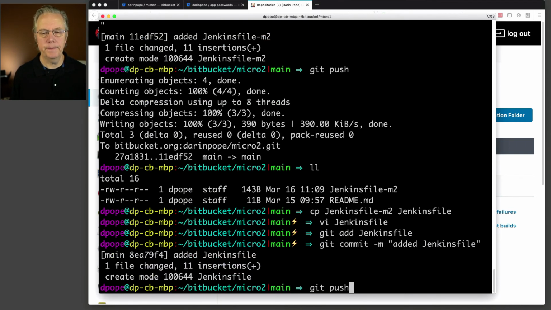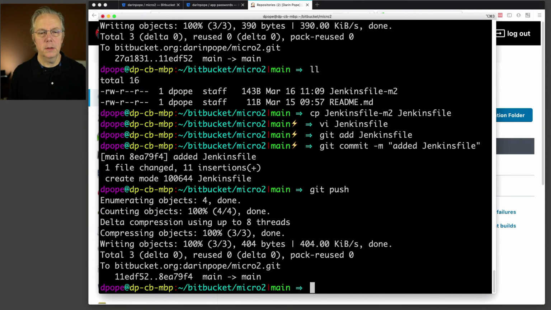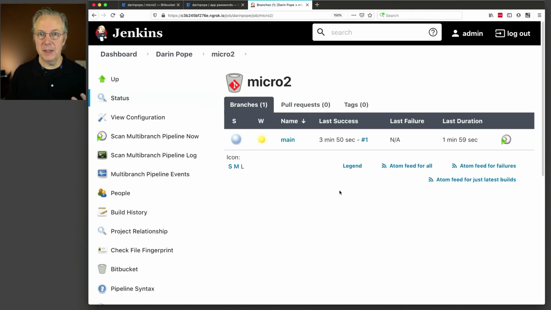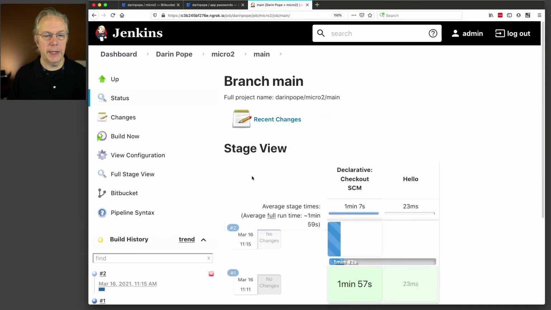And let's push it. Now, what do you think is going to happen? Think about all the steps we've had to this point. We added a project recognizer for Jenkinsfile-M2. We've now put a Jenkins file on the Micro 2 repository. What do you expect to see from the job run for Micro 2? Do you expect to see hello from Jenkinsfile M2 or hello from Jenkinsfile? Let's take a look and see what's going to happen.